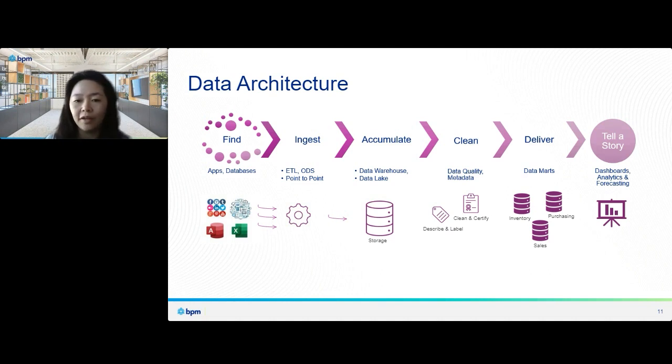And so once you've found all the apps that your organization has, you'll want to ingest and extract that data for storage or immediate use. And so that involves transporting the data into whatever storage mechanism your organization has decided on. And that's in the accumulation phase. So the third step is storing your data.